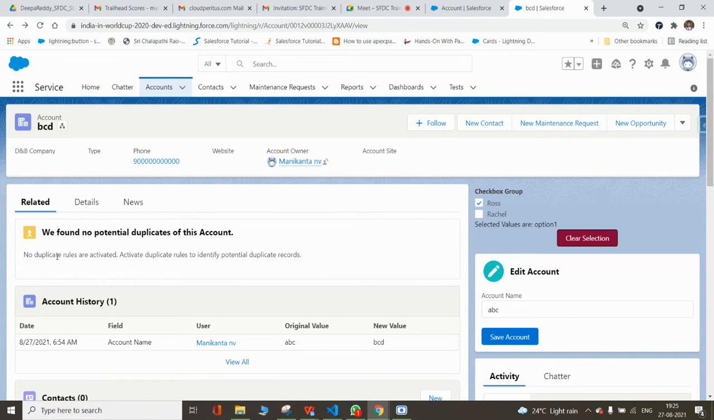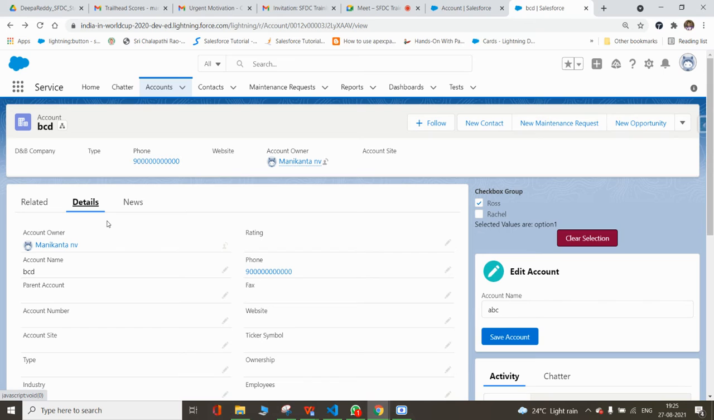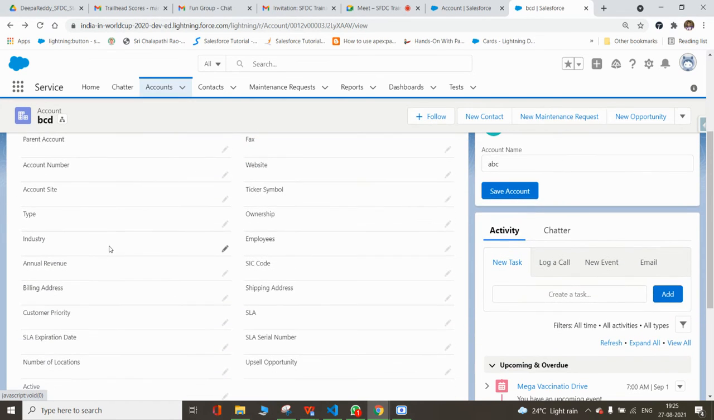Hope you are clear with this. First you enable tracking on the object, and then you configure the fields you want to track. There are around 30 or 40 fields at max you can track per object. Assume you have 100 fields on an object, you cannot track every field. Only those key fields which are very sensitive for your business, you'll be tracking.